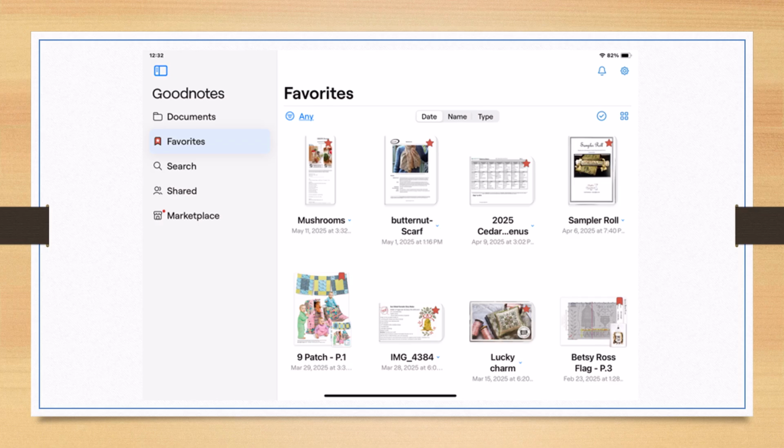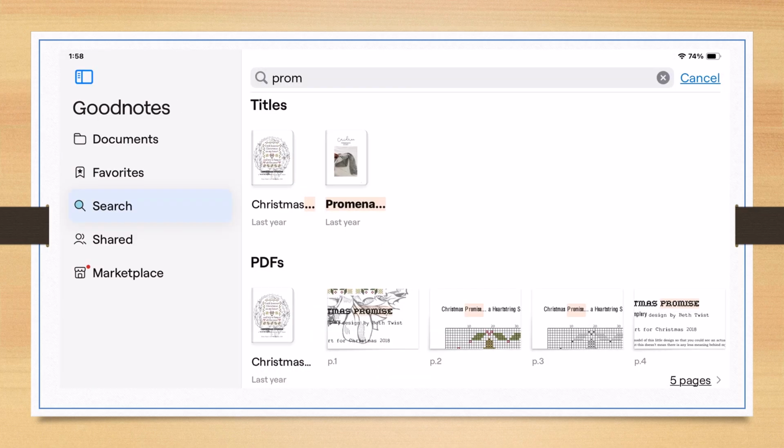If you mark some of your patterns with a little red star because they're your favorites, instead of looking through every folder to try and find that favorite pattern, you can click on the Favorites menu on the left and it'll show you all the documents that you favorited in one place. Next, you can search. Say you have a pattern that you know has the word promise in it, but you can't remember what it's about or where you put it. You can start typing in the word promise, and the items that have that word in it will come up.